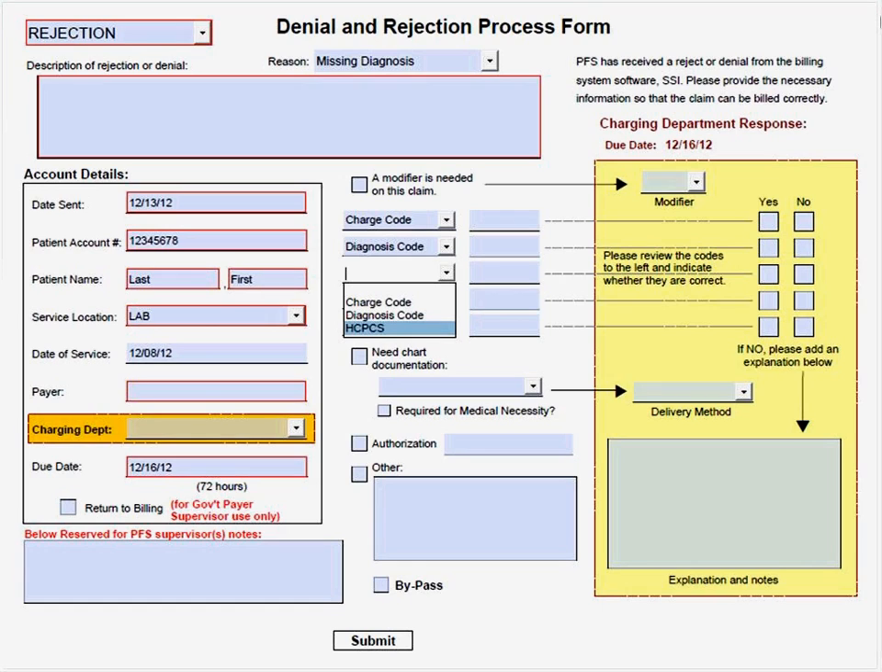They can select from a drop-down list or key that into the field if it's not one of the common ones. And then they can review those codes, deliver information, indicate if chart dictation is required for medical necessity, specify a delivery method, and then add any notes onto that form.